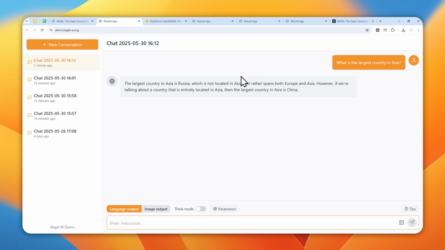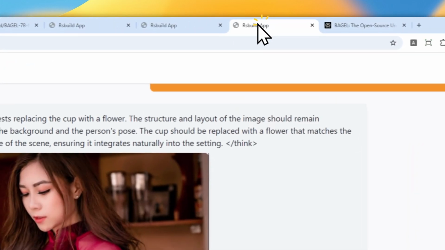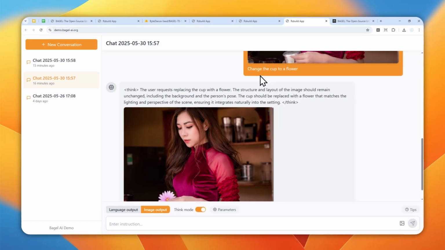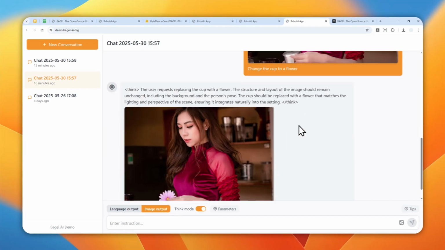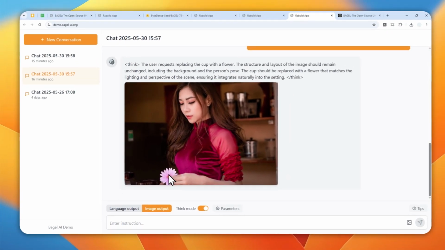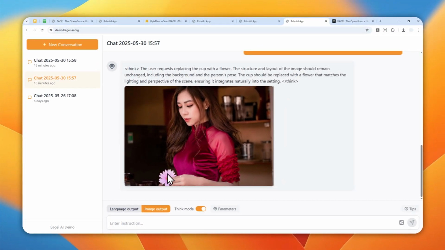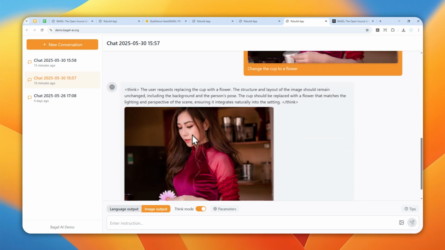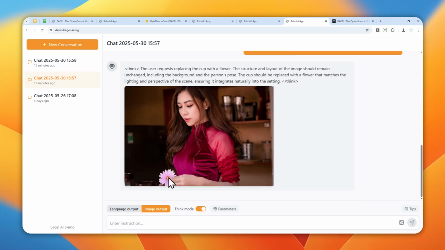And of course, you can also use it to edit a picture. I actually have done one example here where I asked this AI to change the cup into a flower, and this is the result. It's actually done quite a great editing. It's pretty clean, and I would say the quality is comparable to Gemini with Imagen 4, because you can see that the person is the same, everything is the same, except the object that I specified to modify has been replaced.